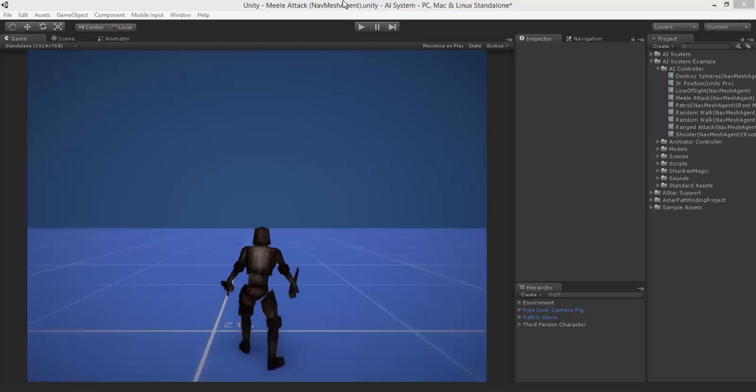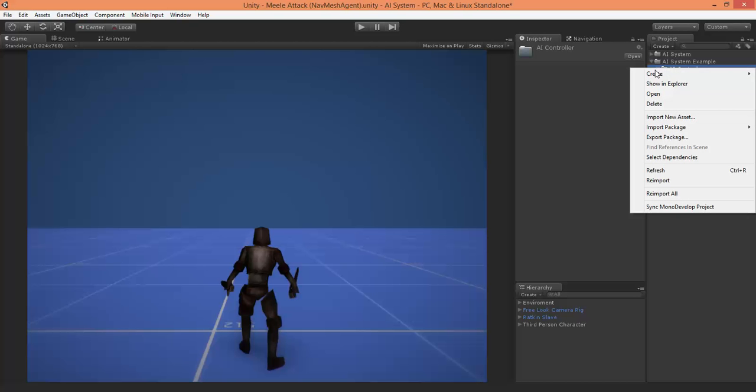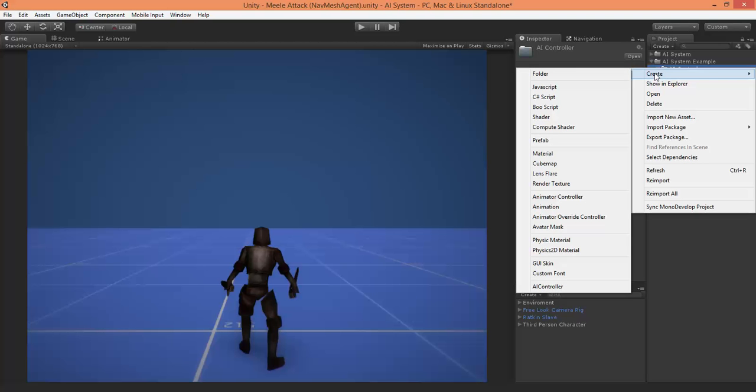Hello guys, welcome to the overview of the AI system for Mecanim. First of all, let's take a look at how we can create an AI controller. We click the right mouse button, then go into Create and select AI Controller.